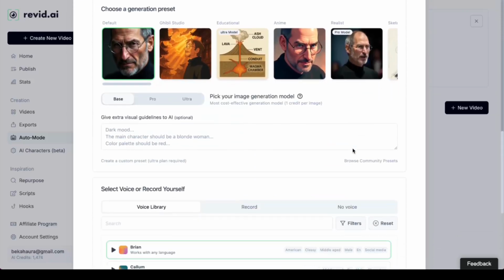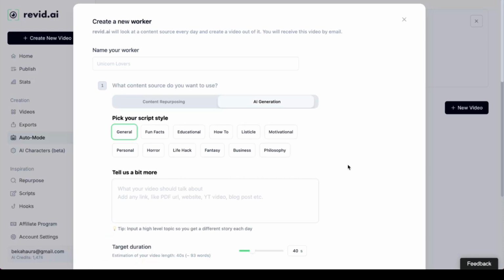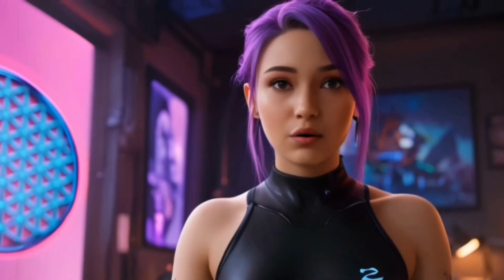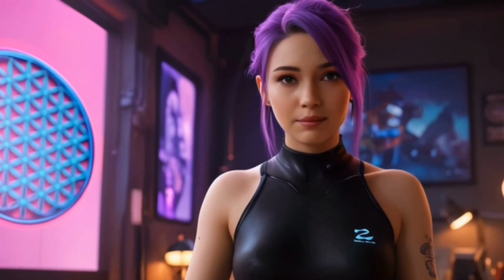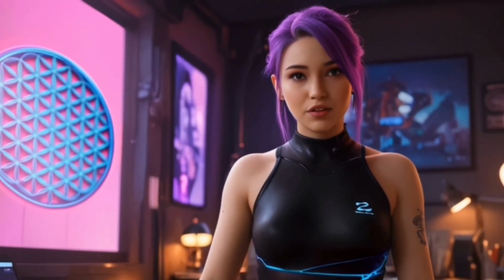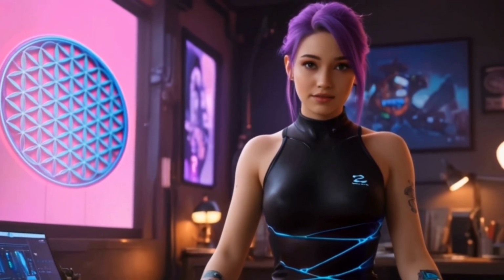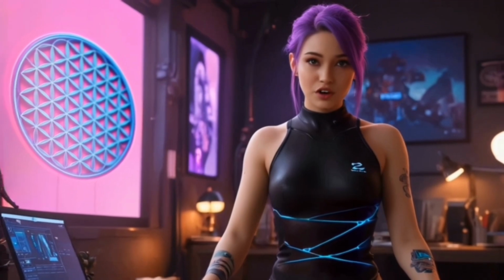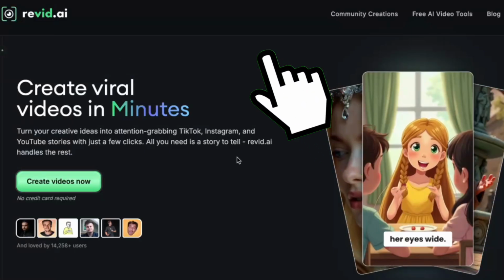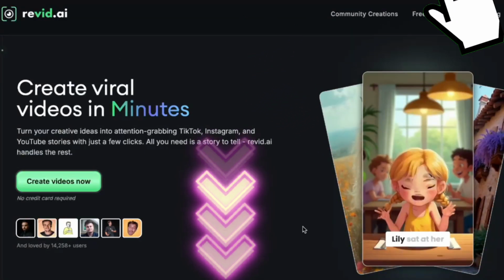But I mean, even if I never take advantage of auto mode, I'm still saving hours and hours of time I'd spend generating images and videos, and then fiddling around in CapCut to put it all together. Game changer, right?